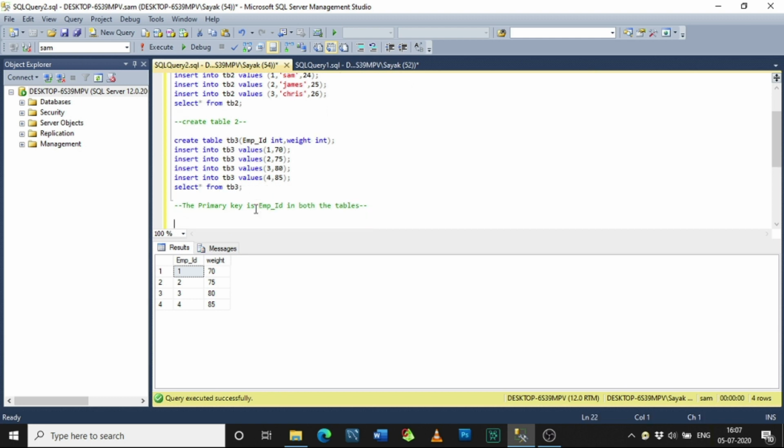As you can see, in table 2 and table 3, the primary key is employee ID that I have given. So I have stated that the primary key is employee ID in both the tables. To form a join, you need a primary key. Without any primary key, you cannot form a join between the 2 tables.